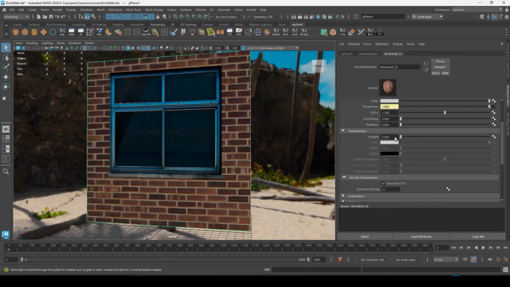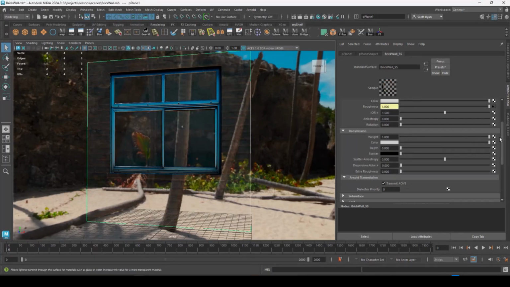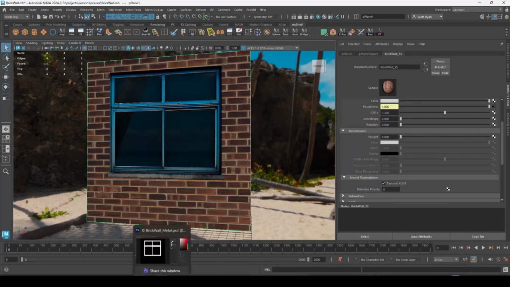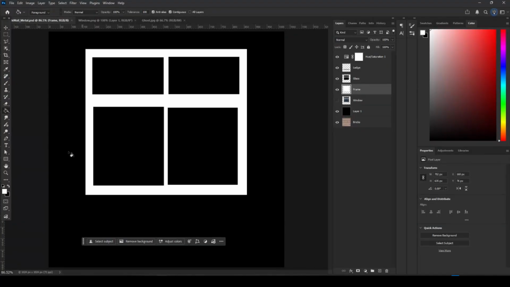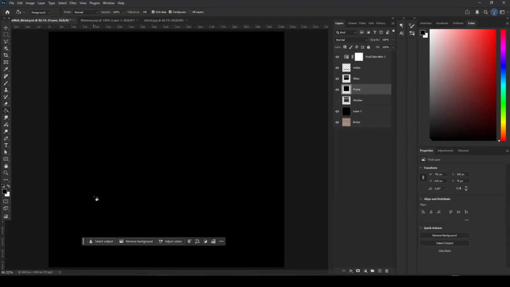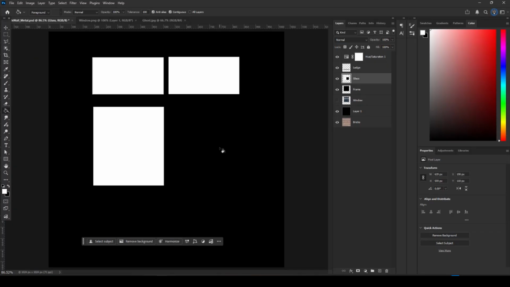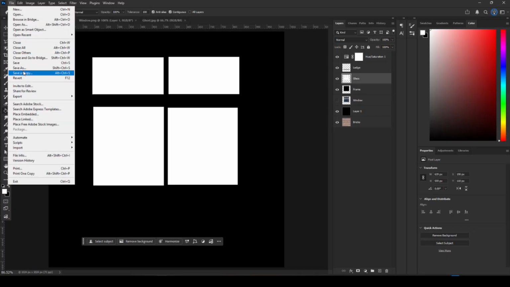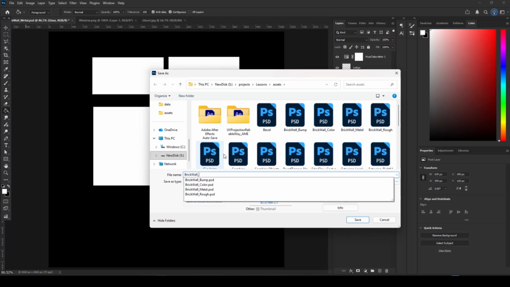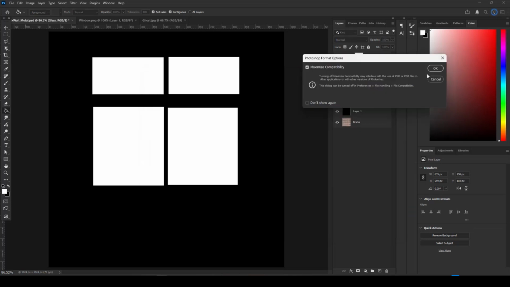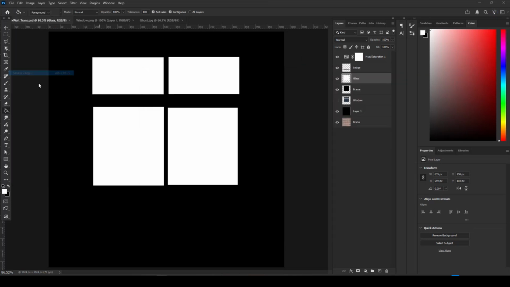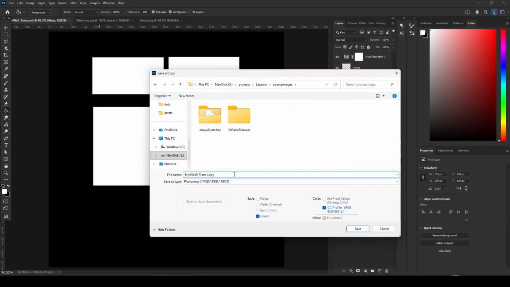So I need to make a map where black is opaque and white is transparent. So I'm going to go back into Photoshop. I'm going to paint my frame black because that's opaque, but my glass is white. Save as transmission, save a copy into my source images, JPEG.